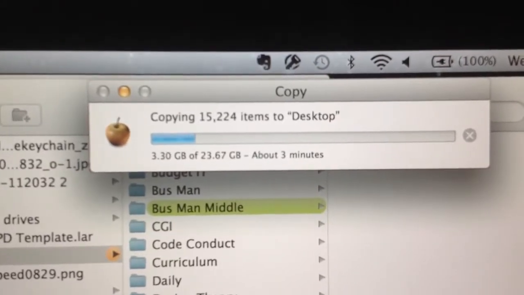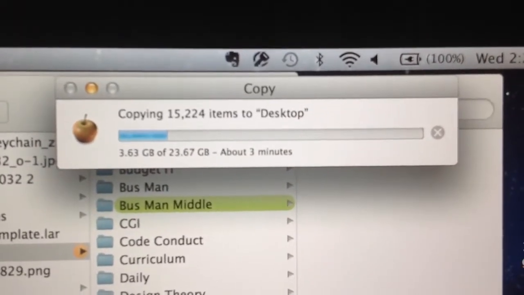1, 2, 3, 4, 5, 6, 7, 8. 8 seconds per gigabyte. It's very fast. It's very nice.